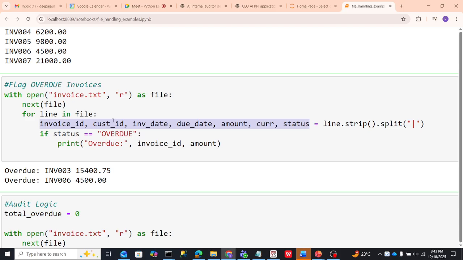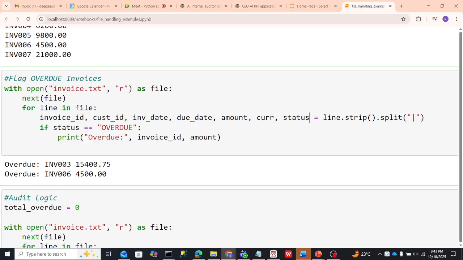Then the second value is customer ID. So this is how you can directly store the values after splitting, whatever values we are getting. Those will be stored individually in each variable. Then my target is to display only the invoices which have a status overdue.